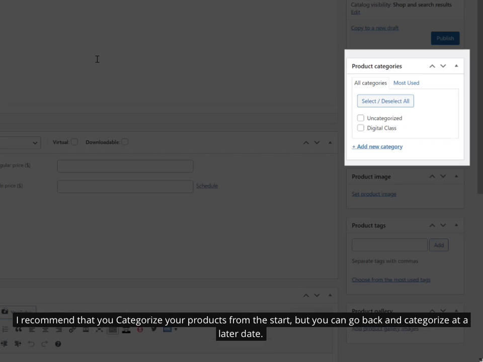I recommend you categorize your products from the start, but you could always go back and categorize at a later date. If you have categories, you can also add the product's shortcuts to those categories on your menu bar.